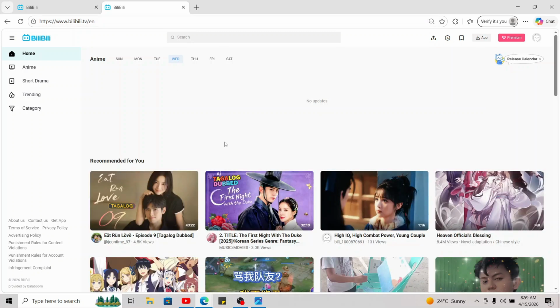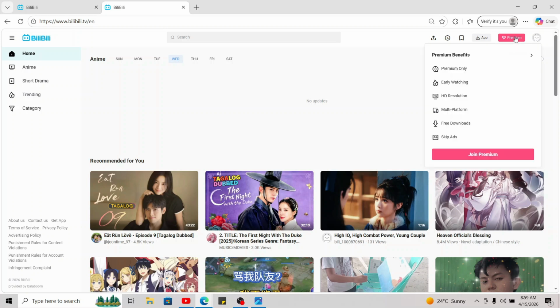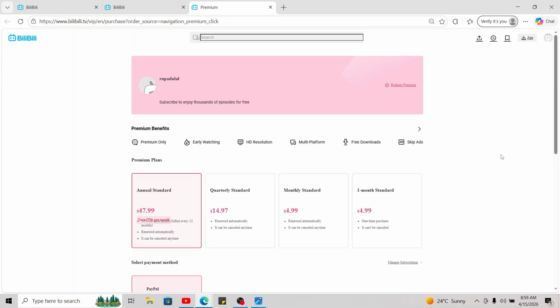Once you're inside the BiliBili homepage, go ahead and click on the premium button in red at the top right. You can mouse over to it and in the pop-up, click on Join Premium. You'll get most of the benefits out there such as premium only, early watching, HD resolution, multi-platform, free downloads and skipping ads. Click on the Join Premium button and choose your subscription plan.